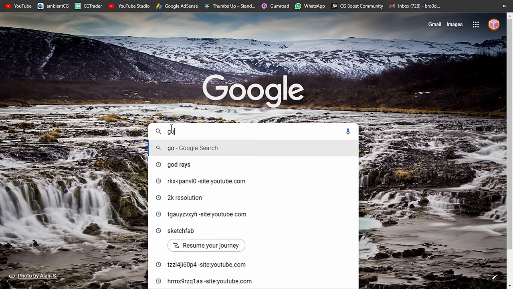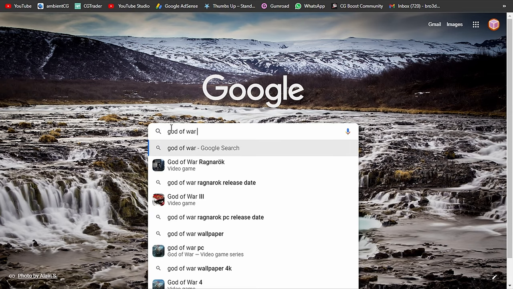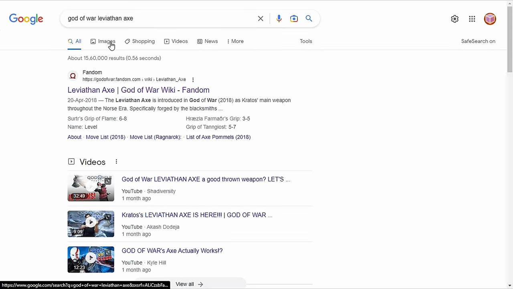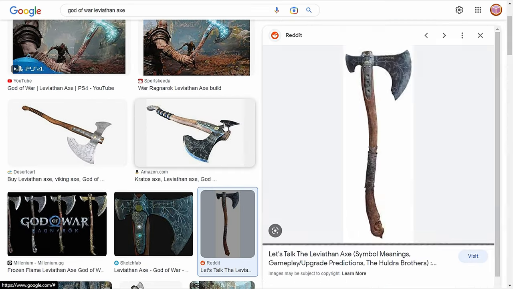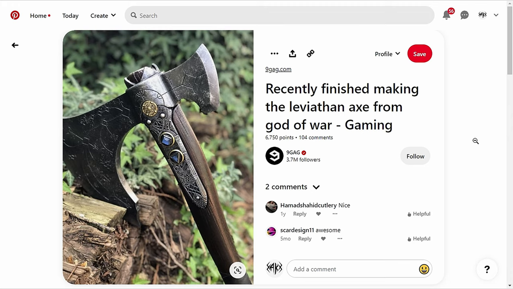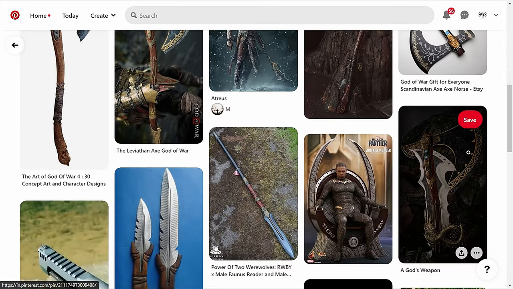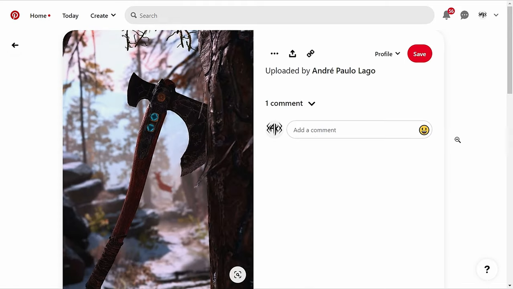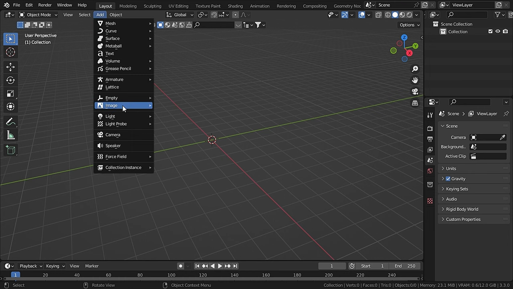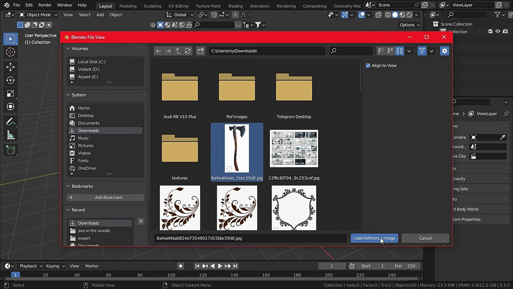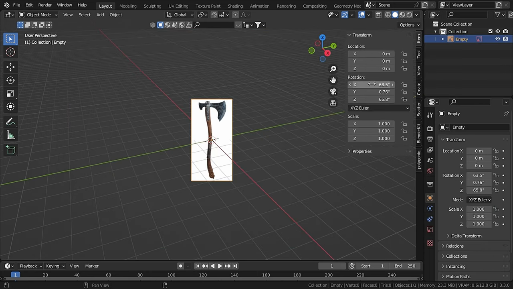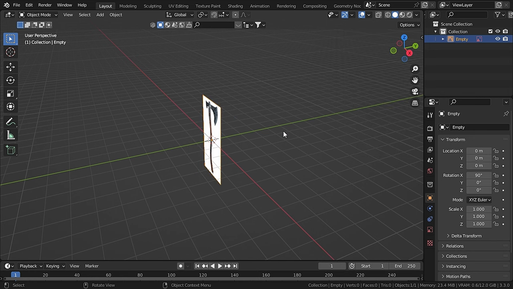So I searched on Google for a reference of the God of War Leviathan Axe, and I found this image as a reference. And I also collected some photos and renders from different angles and perspectives to have a better idea of it. Then in Blender, I added an image from the side view as a reference, and then in the rotation, I set everything to 0, except I set the X rotation to 90 degrees.